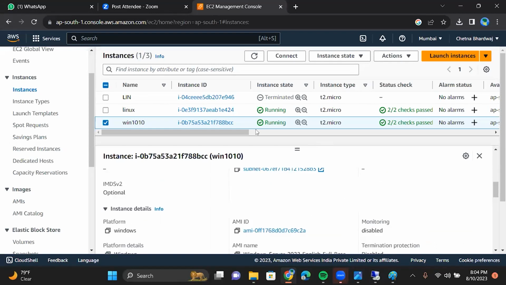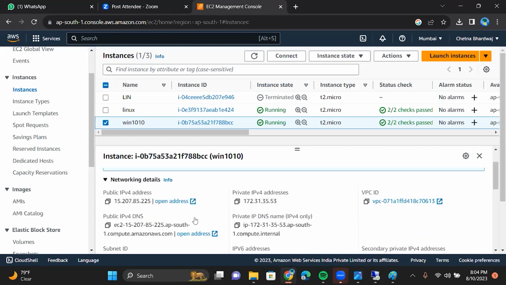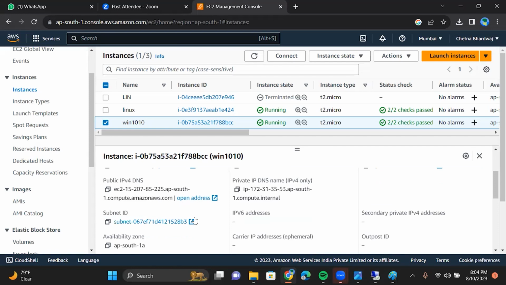If you scroll to the right in the list of volumes, you can see... No, I want to check the side of this particular instance. I want to attach the volume to Windows. That's why I'm checking over here.